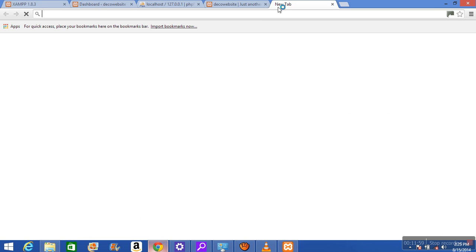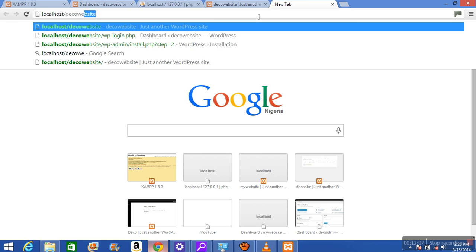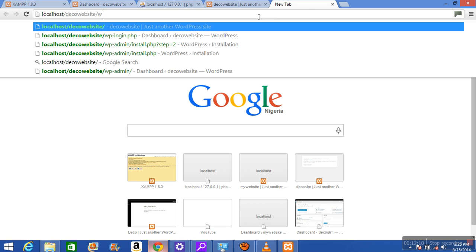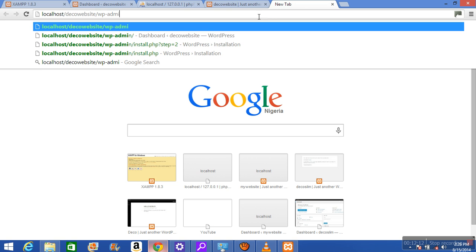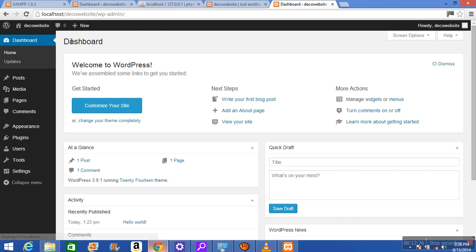So one more thing, if you need to log into your WordPress site, make sure you do this: the WordPress folder slash wp-admin. This wp-admin is what we need to get into our login area. So we just need to type it and press enter and we're taken to our dashboard. But in case you are not taken to your dashboard, it will take you to a screen where you'll be needed to input your username and your password.